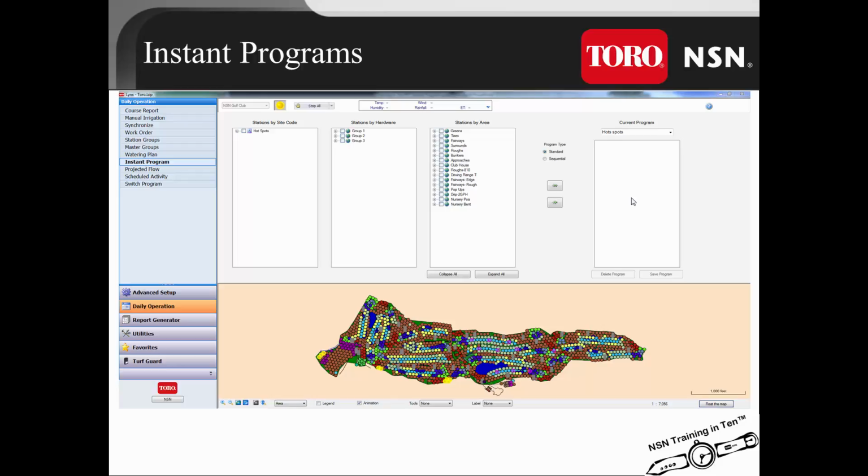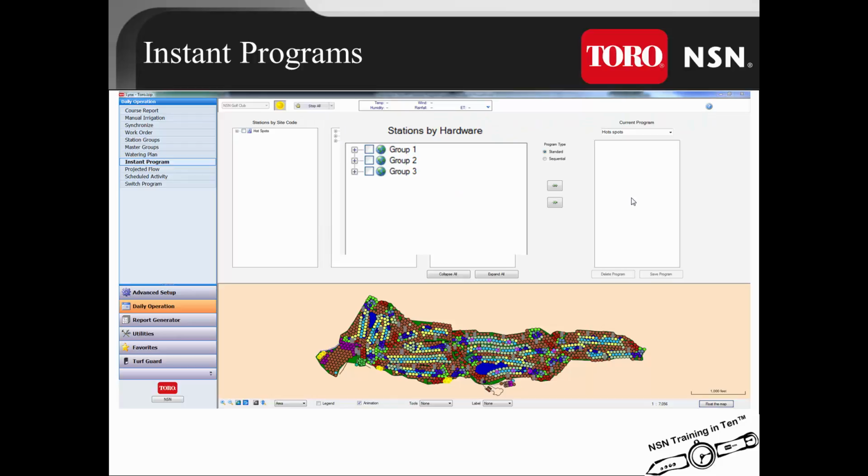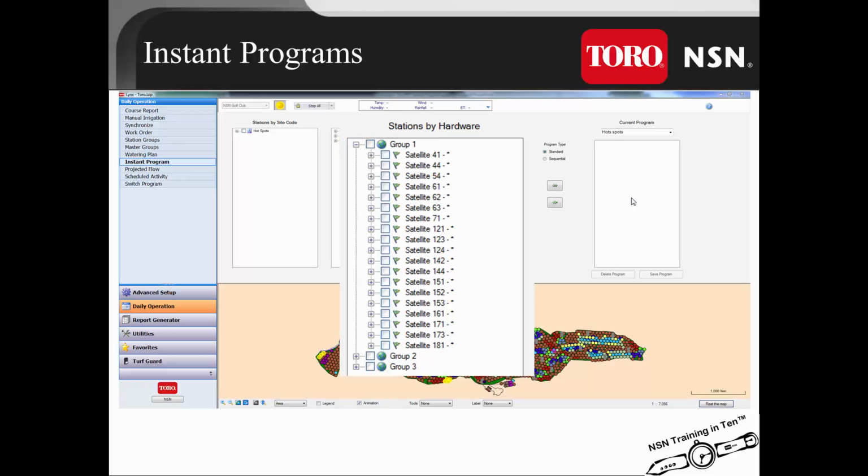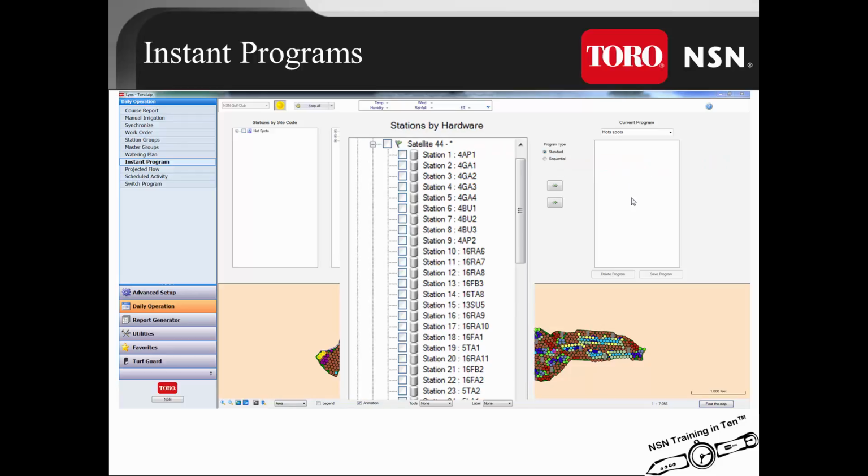You can add stations 4 different ways. On the left side, you see where you can add stations by a site code that has already been created and has stations assigned to it. If site codes have not been built with station assignments, this box on the screen will not be visible. You can also add stations by hardware address. If I zoom in, you see the plus sign to click on, known as the dynamic drill down, and drill into the groups to get to the satellites. And I can also drill into the satellites to get to the station level.